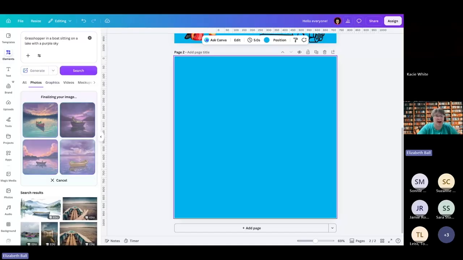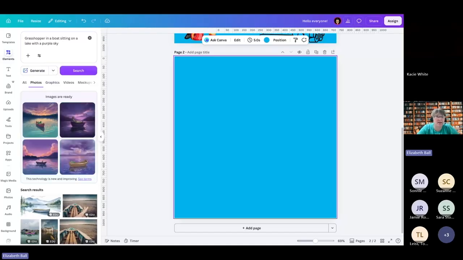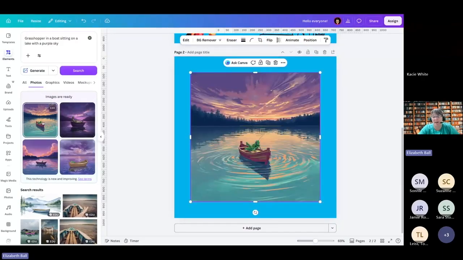So I just said a grasshopper sitting in a boat on a lake with a purple sky. I've got purple skies. The water's purple. This one, if I click on it, it's a blue with the purple sky. So it did it. You can ask it for all kinds of things.